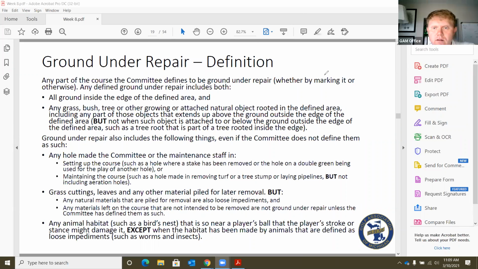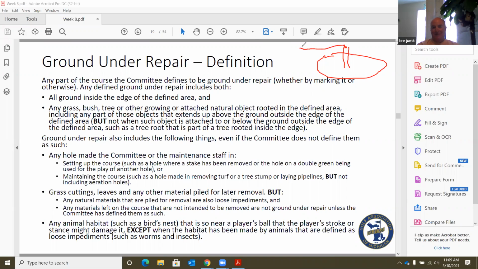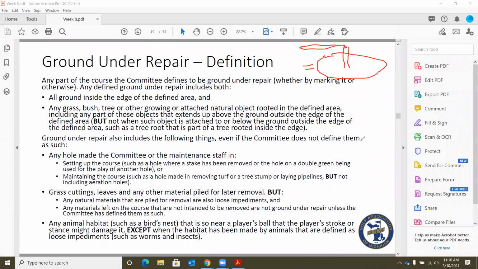Yeah, so you're saying that in this case here, these roots are not ground under repair, but this tree branch is, correct? Correct. Yep, that's how I understand it. Okay, thank you. So Kyle, the nearest point of complete relief outside of that ground under repair, if you have interference from that branch, then you get relief from that branch, correct? Correct, yes. Thank you.